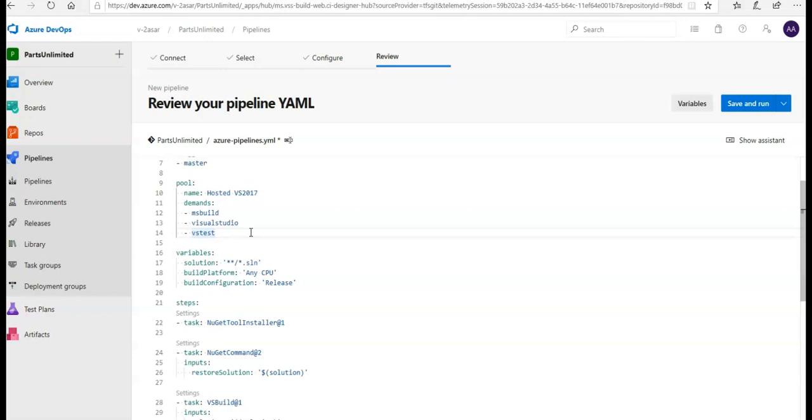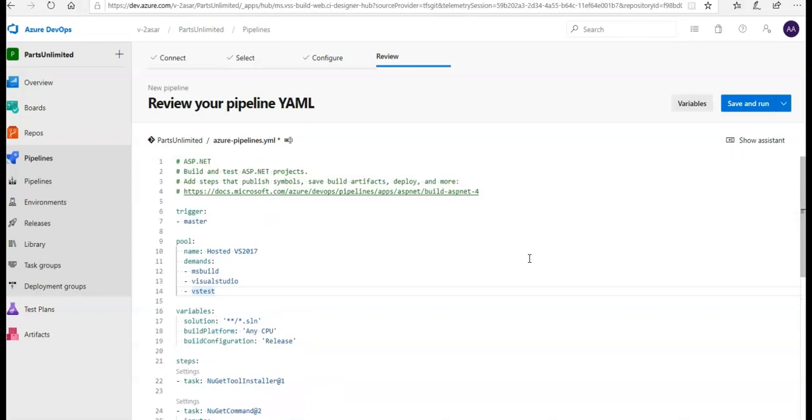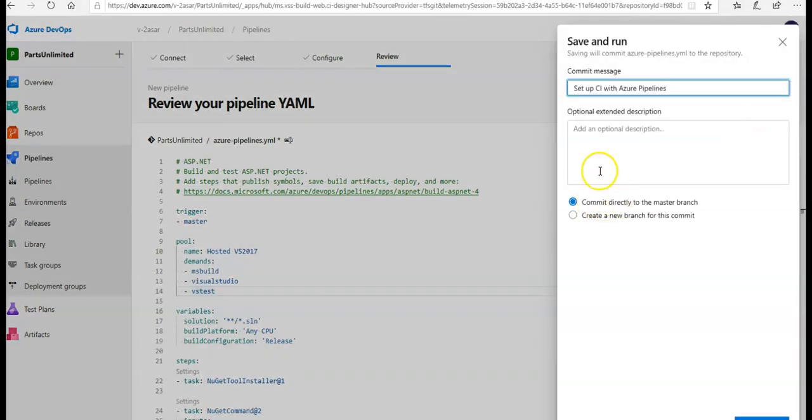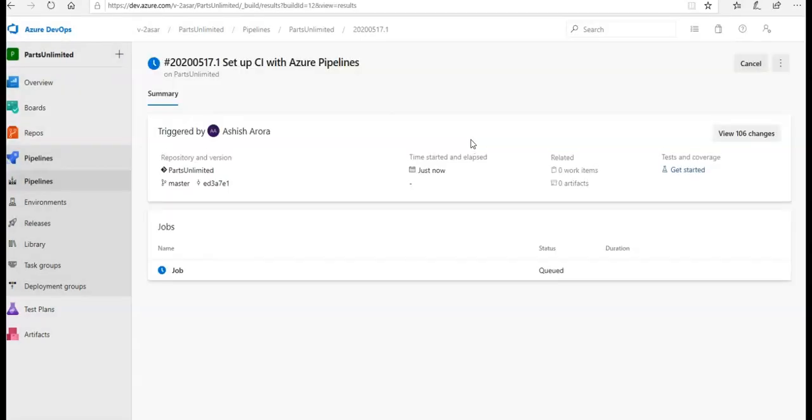So after reviewing all the tasks mentioned in the YAML file to trigger the build and test of the ASP.NET projects, click on Save and run. Set it up like this, commit directly to the master branch, and click on Save and run. As soon as it is running, I'm going to click on the job to check it.